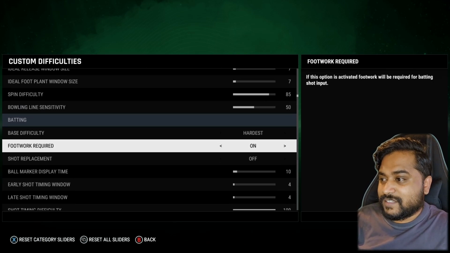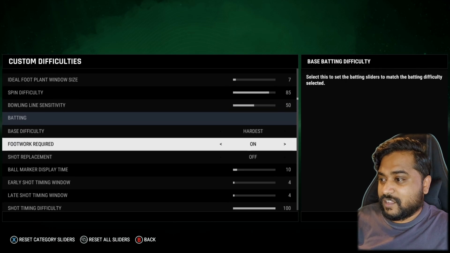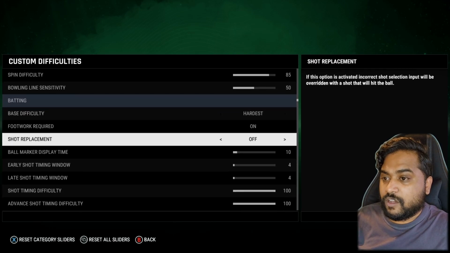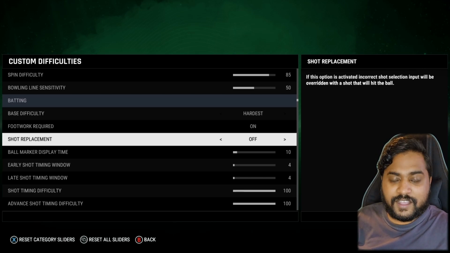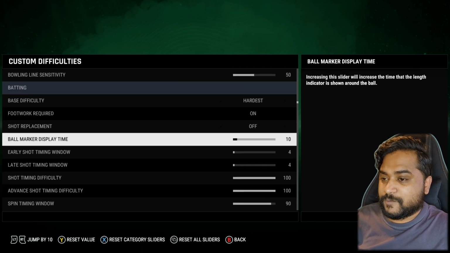Now coming down to the batting, something that most of you probably care about most. We're starting off with the base difficulty on hardest, footwork required is on and shot replacement is off. Now I've seen some people say that this is actually inverted, but I've tested this out and you want to keep it on off so you can actually play the shots that you want to without the AI replacing the shot.